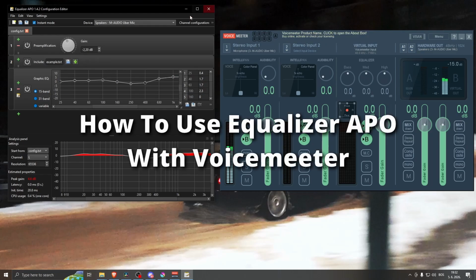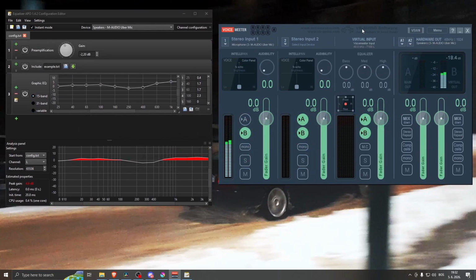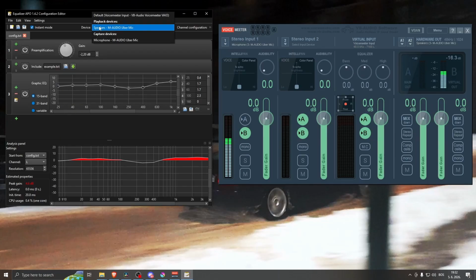How to use Equalizer APO with Voicemeeter. So it's a little different for a microphone and for your speakers. Now for a microphone, what you need to do is go to the device, make sure in capture devices you select your microphone, and then do whatever EQ thing you want to do with it.